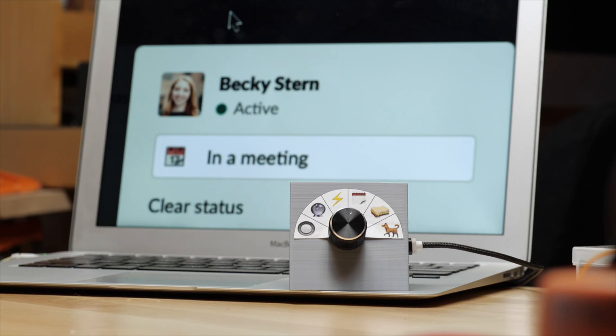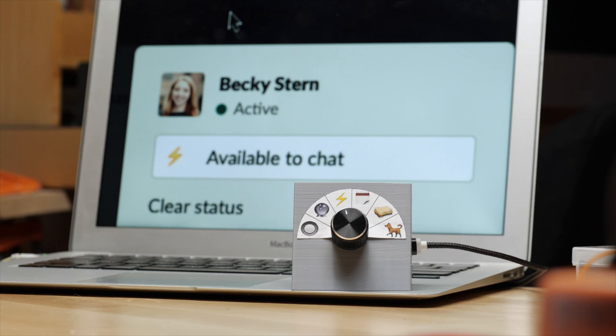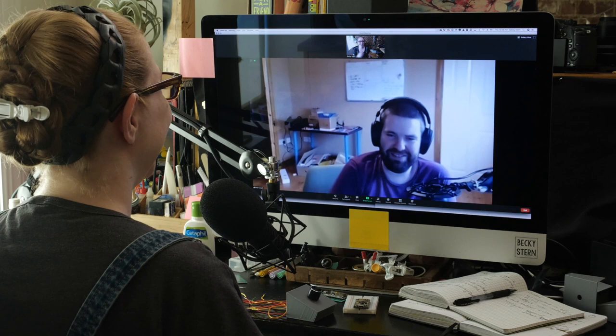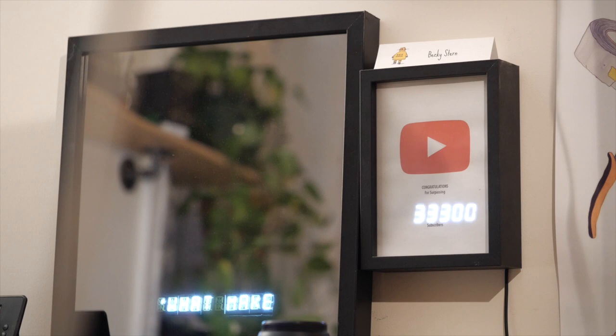I thought it would help me remember to have a physical device on my desk that can set my Slack status for me. This project is in collaboration with Brian Locke, who's an ESP whiz and author of many Arduino API libraries, including this new one for Slack. You might remember my YouTube subscriber counter, which was also written using one of Brian's libraries.